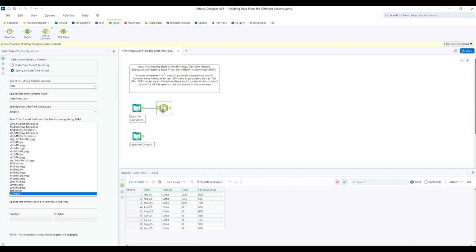If we drag this down, what we're going to do is take this string and convert it to a DateTime format. We're going to convert this date field. And this gives you a bunch of options to select from. However, none of these match the format of our date here. We actually need to specify the format for the incoming string field.